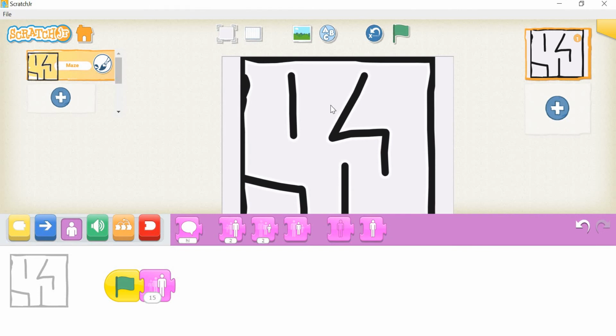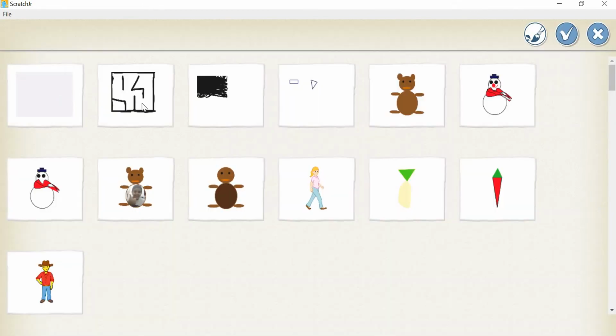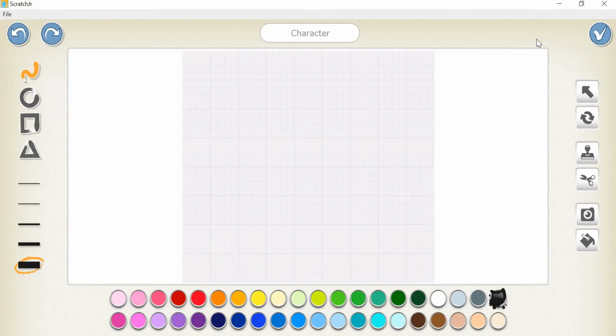Like this. Nice. Now we can make the buttons to move left, right, up and down. So click on the plus icon again to make another sprite. Let's paint again this time. Let's name it left arrow.